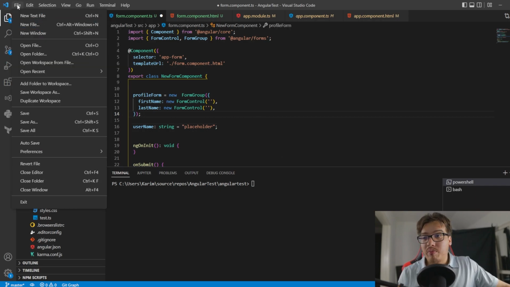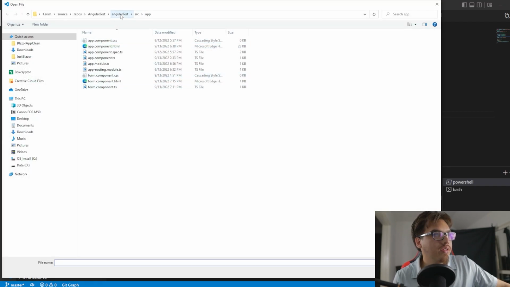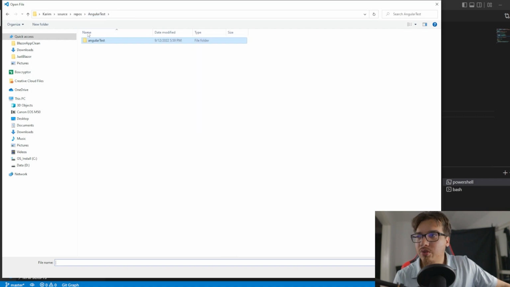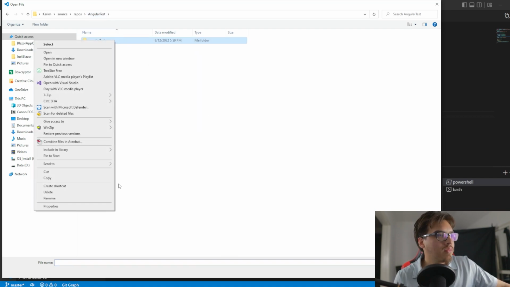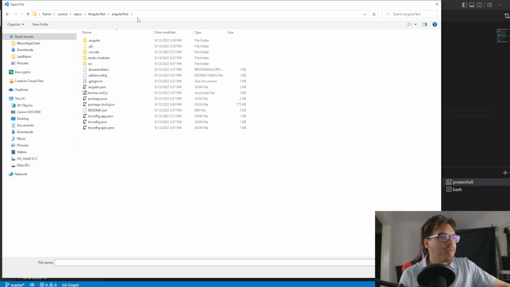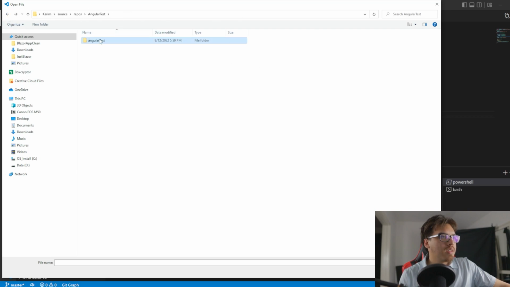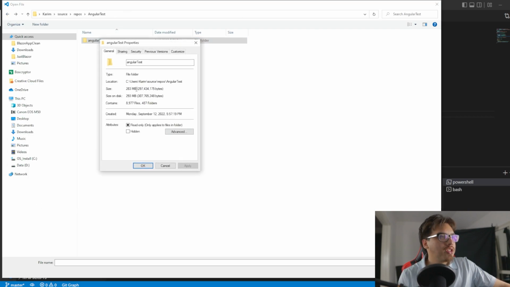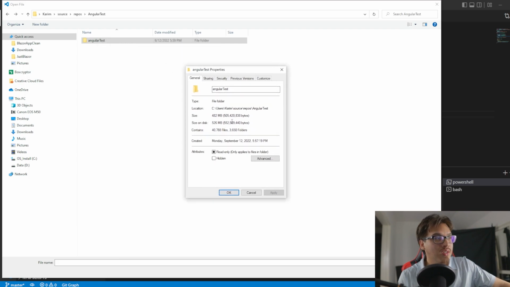Now that I went over how big Blazor is, let's find out how big Angular is. My Angular solution is within this folder. If I go to the properties, I don't know if you can read that, but it says 482 megabytes. Now, I don't know how that happened, but it shouldn't be that much. It should be closer to 388, more or less, but it's a pretty hefty, big file to have here.